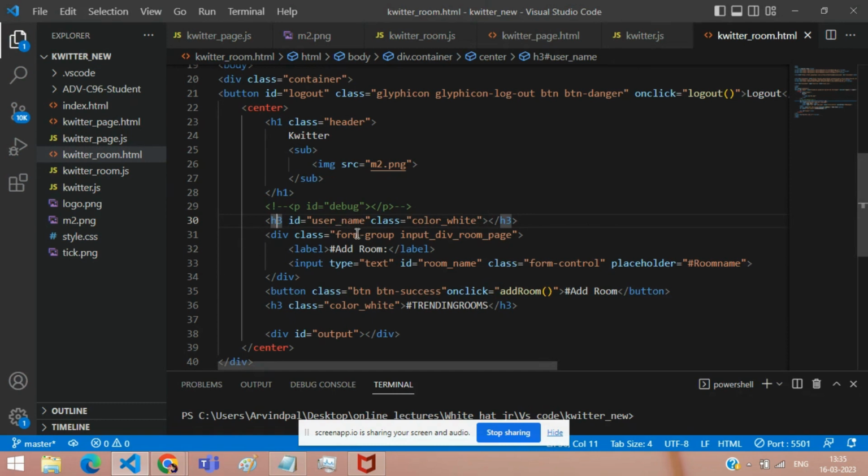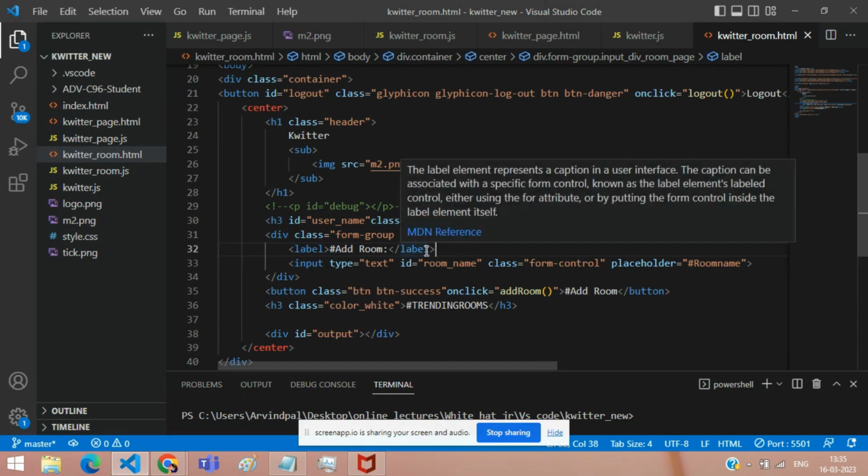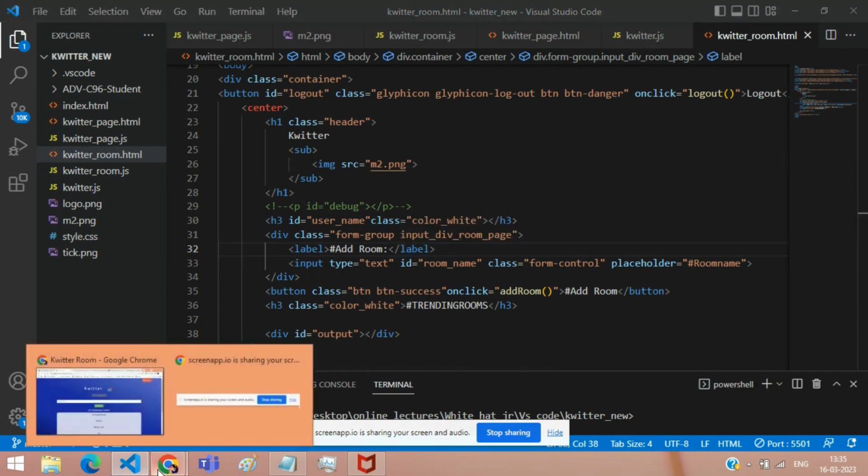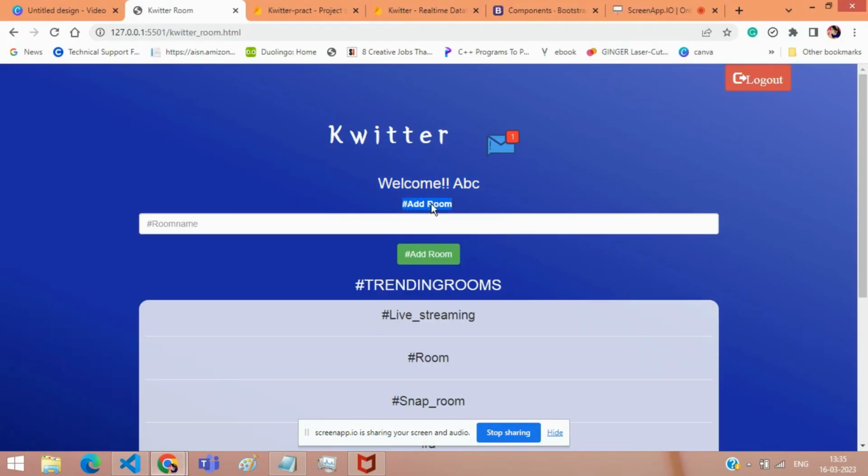Okay. Now div class is form group. Now these two are separate classes. The form group is the bootstrap class which I have used, and this is the class which I have used for designing in CSS. Okay. Now label. So the text is add room and then label also ends. So you can see over here, the add room text. Okay.